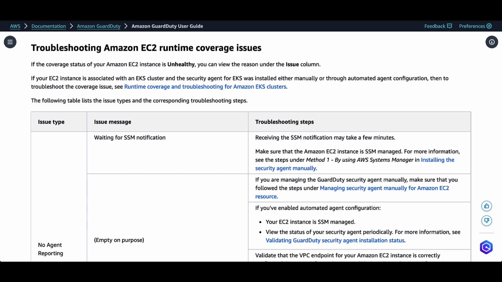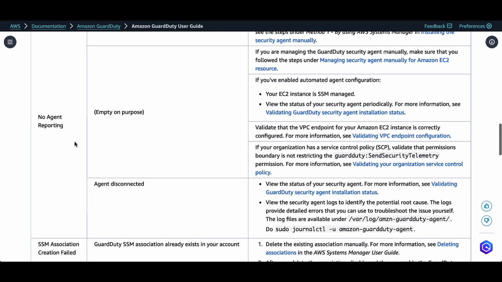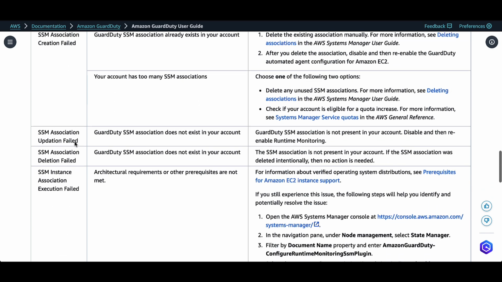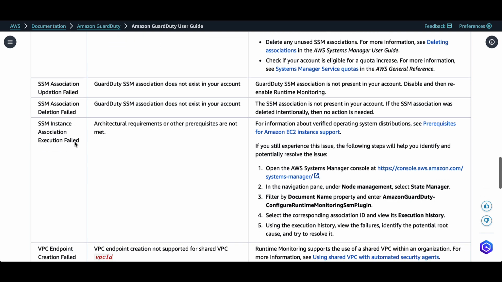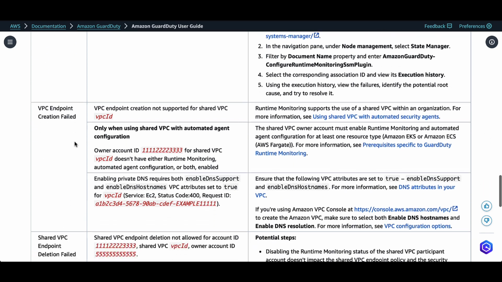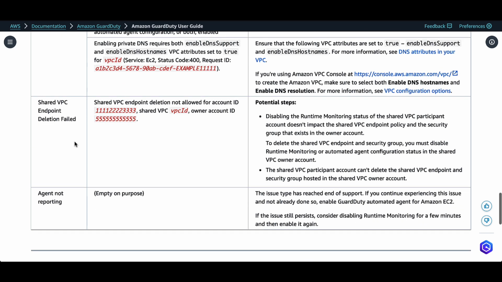First, you have the Amazon GuardDuty Troubleshooting Amazon EC2 Runtime Coverage issue steps that are listed in the AWS documentation. Here we have a table that lists the issue types and the corresponding troubleshooting steps. Currently, there are 8 category types: no agent reporting, SSM association creation failed, SSM association update failed, SSM instance association execution failed, VPC endpoint creation failed, shared VPC endpoint deletion failed, and agent not reporting.